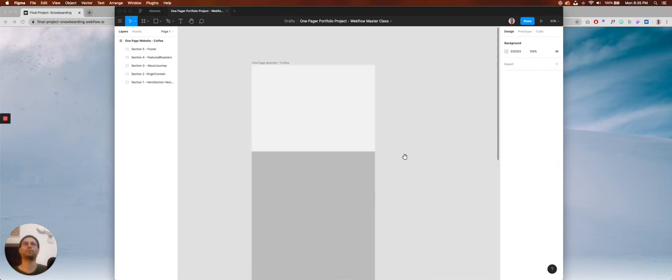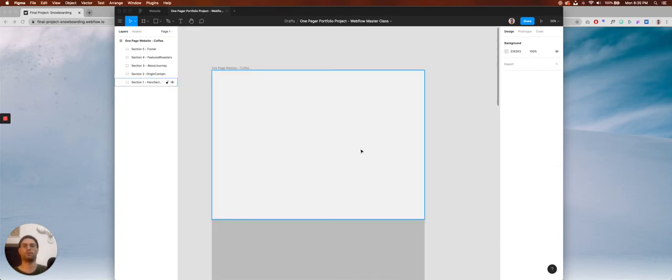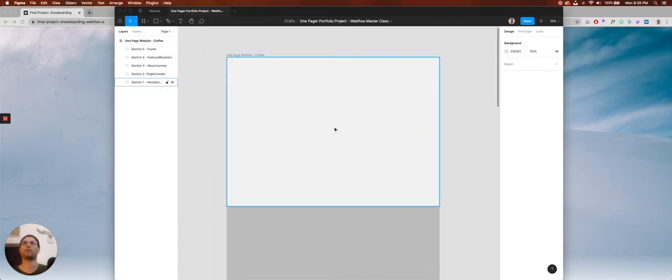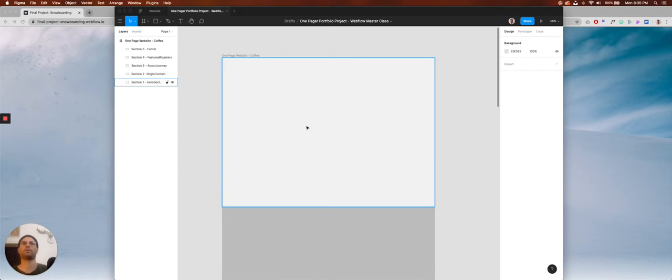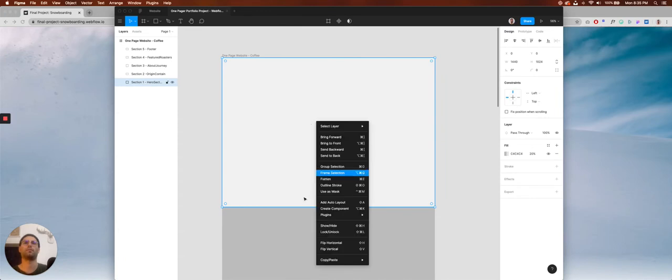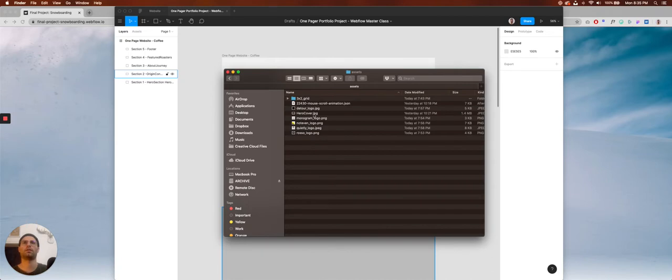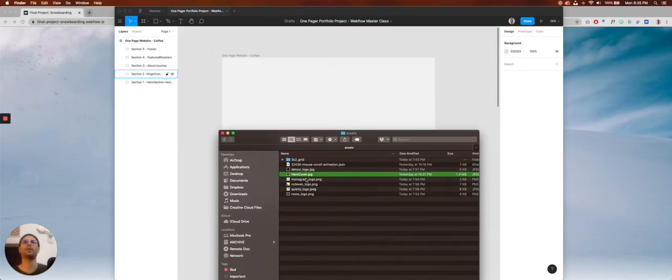Okay, so now what I'm literally going to do is go back and forth between what this looks like and what mine looks like, and then we're going to just build it. So section 1, I want to bring in one of my images that I got. I named it hero cover. So I'm just going to plop it in there.